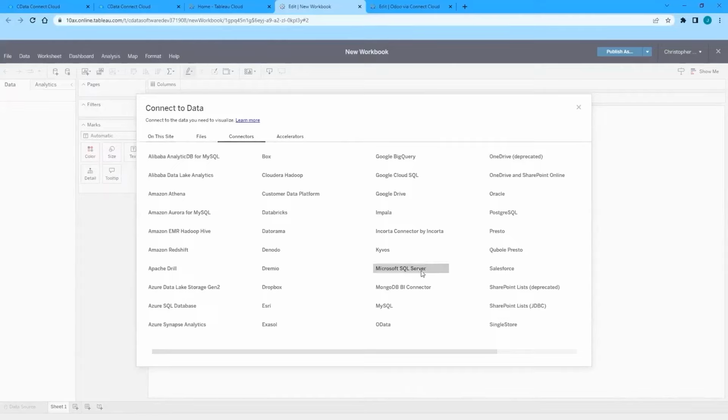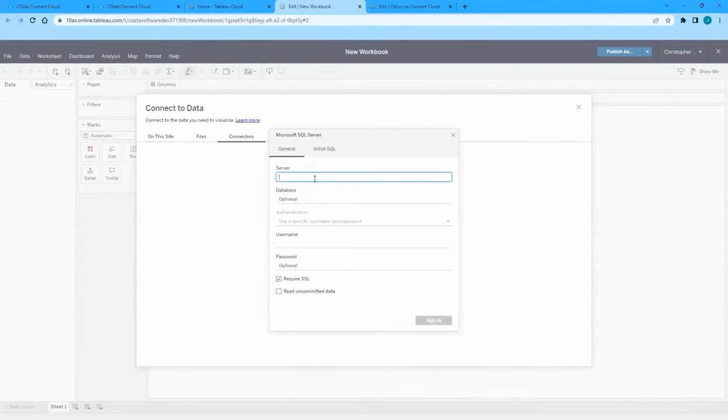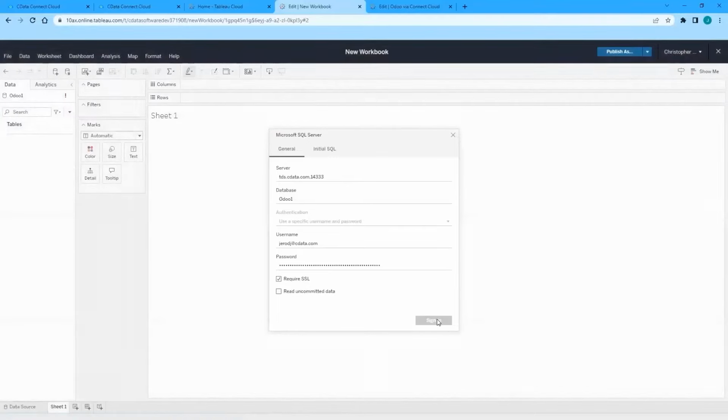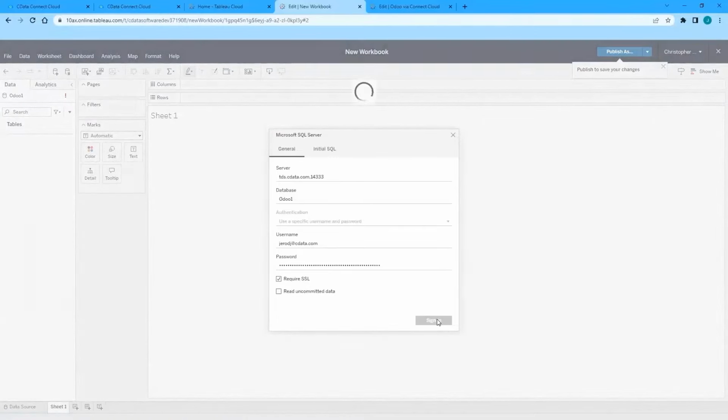and then choose a connector, choose the Microsoft SQL Server connector, and enter the information that I saw in that connection wizard before. I want to connect to Odoo 1, which is the name of my connection. This is my CData Connect Cloud username, and then in the password field, I will put that PAT that I created. Will require SSL, and then I will click Sign In. This is now configuring the connection between Tableau Cloud and CData Connect Cloud so that I can visualize my Odoo information in Tableau Cloud.